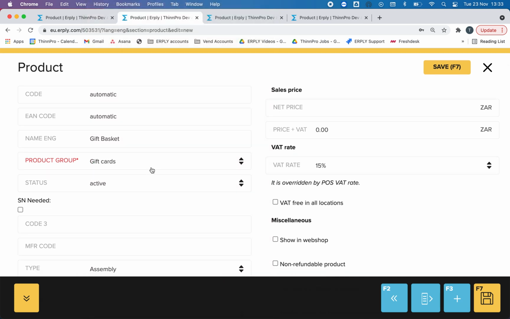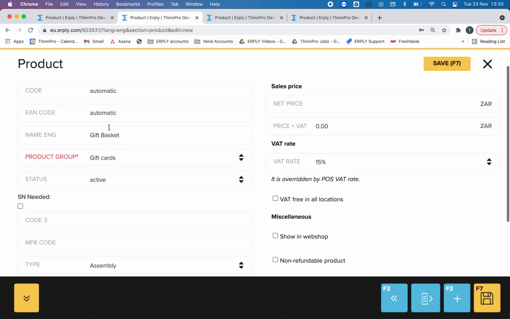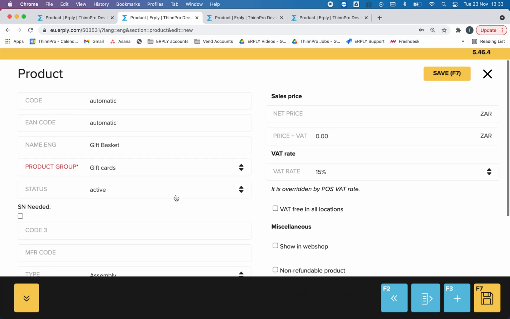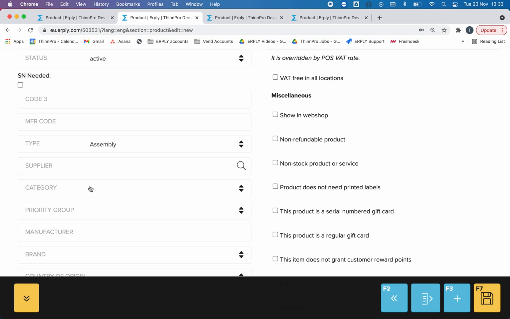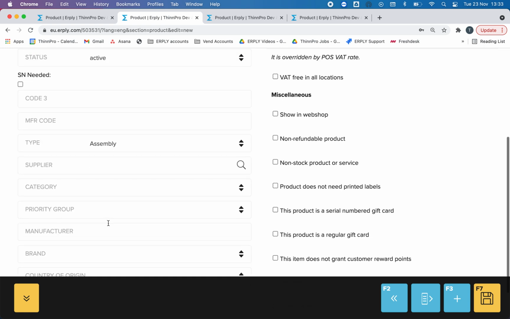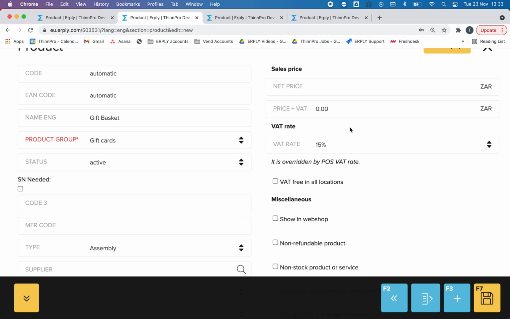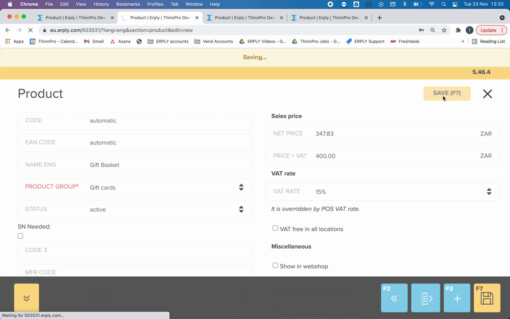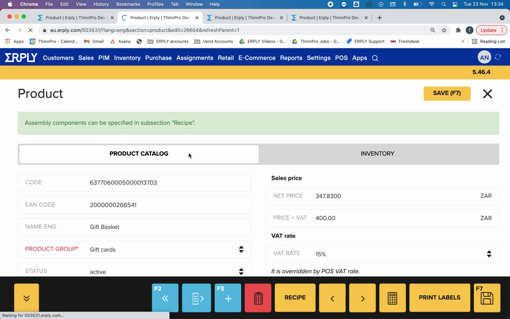So a gift basket, ignore my product group. Gift basket, we would set it up as an assembly product, specify anything else such as brand or priority group or anything like that. We can set up our retail price, so let's say 400 Rand, and then we'd say save. So you'll see, because I saved it as an assembly product, we will get the option here where assembly components can be specified in the subsection recipe.